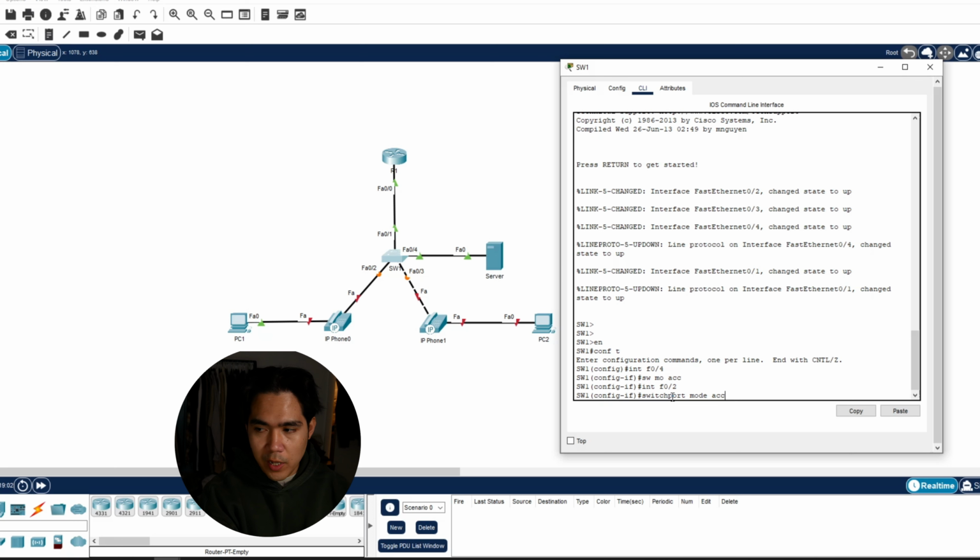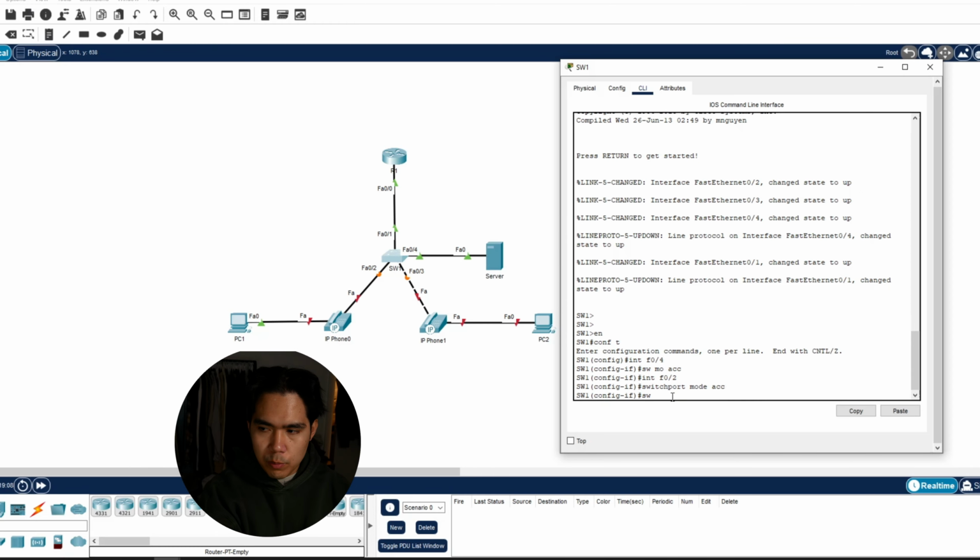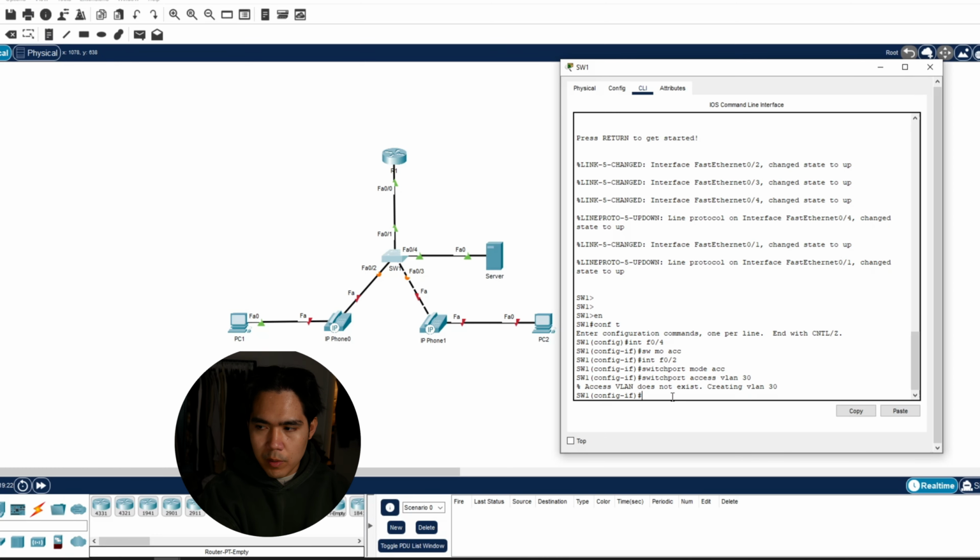So for voice VLAN, it has to be in access mode, okay? Do not forget. So switchport mode access, switchport access VLAN. What is the VLAN? It will be 30, and then for our voice VLAN, the command is switchport voice VLAN, and then what is the VLAN? It should be 20.